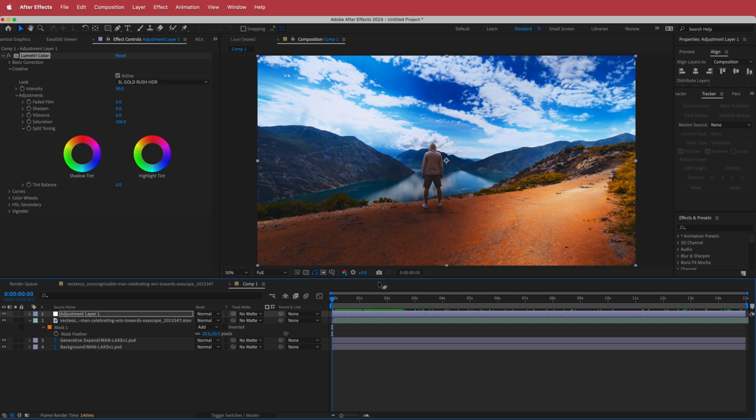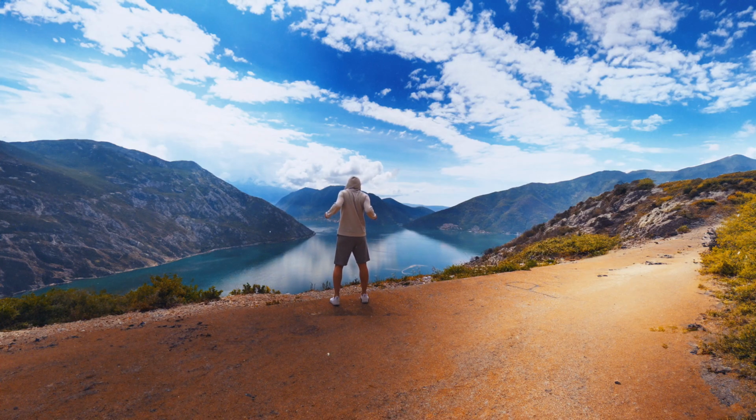So anyways, there you go. That's how you use Adobe Photoshop's Gen Fill and Adobe After Effects together to create these set extension shots.